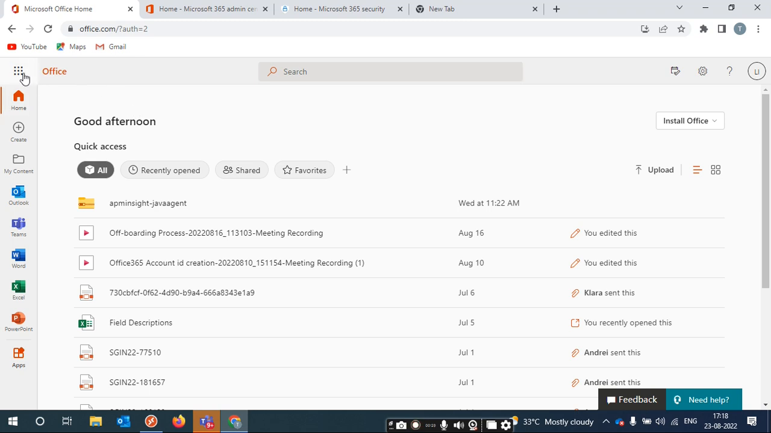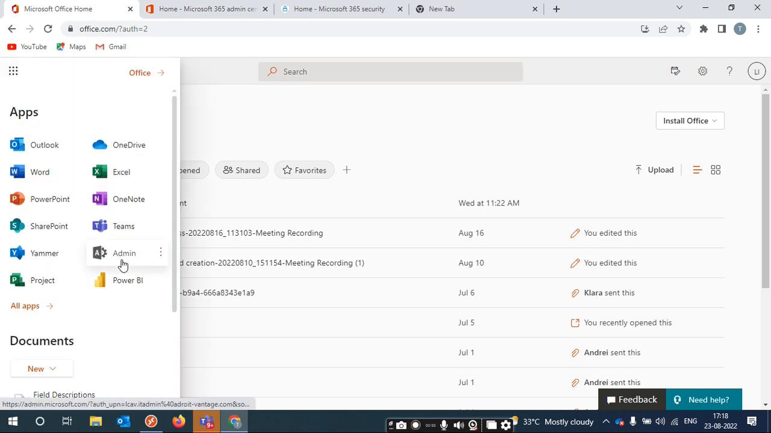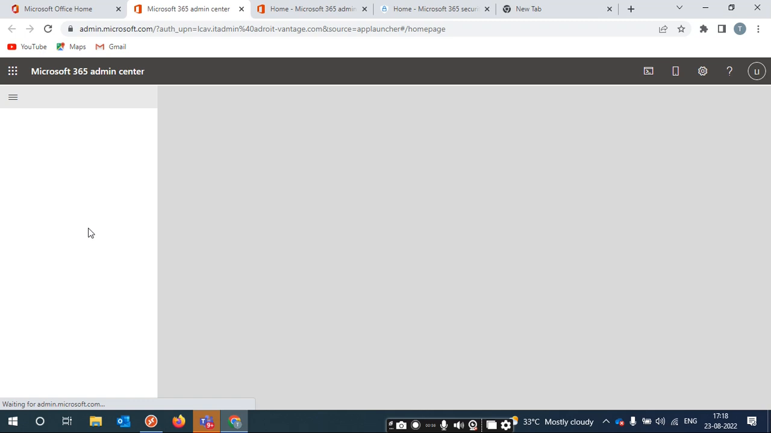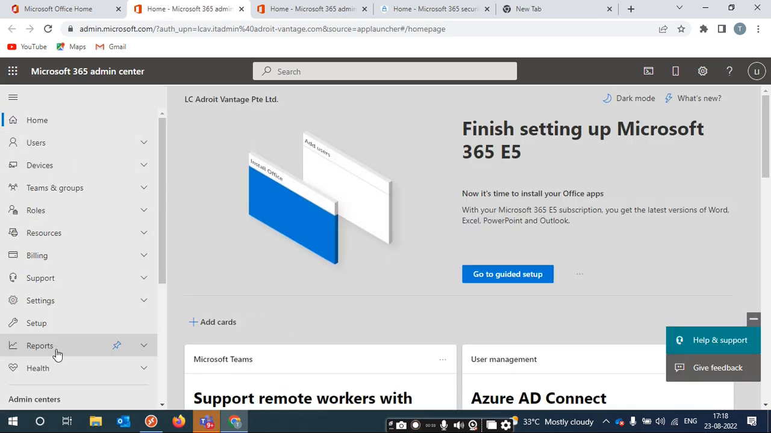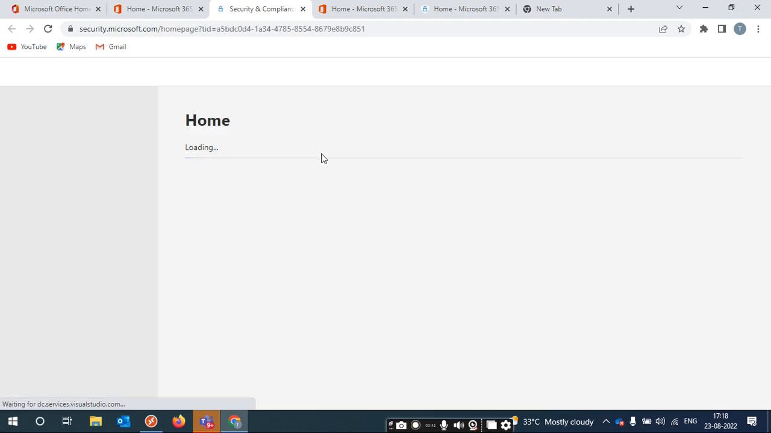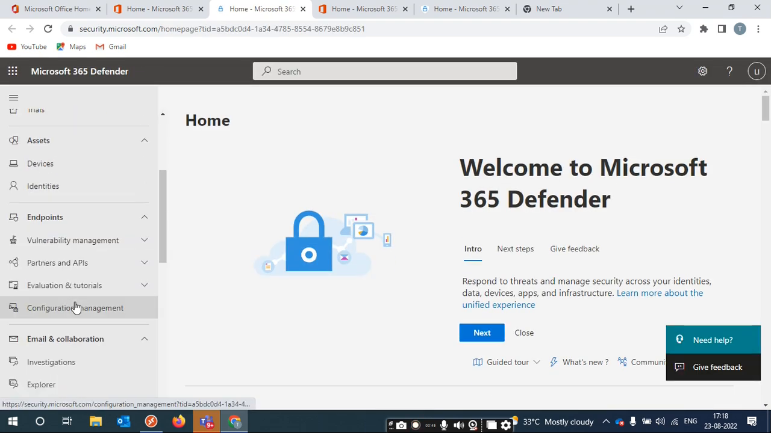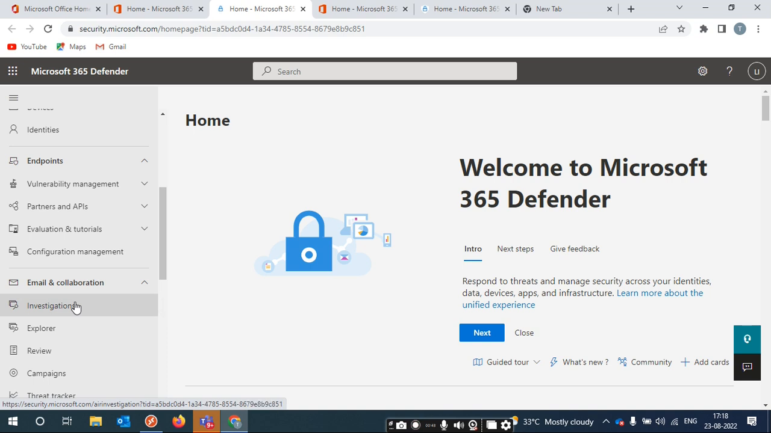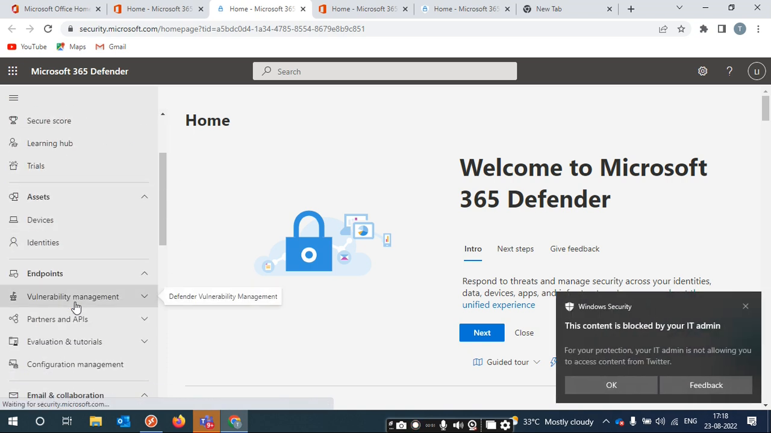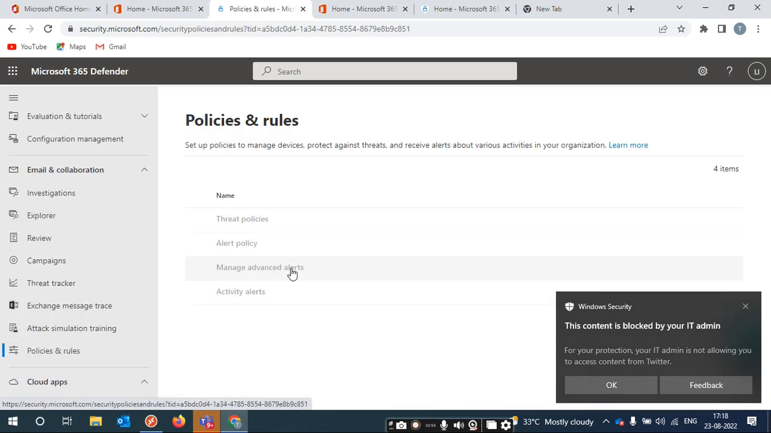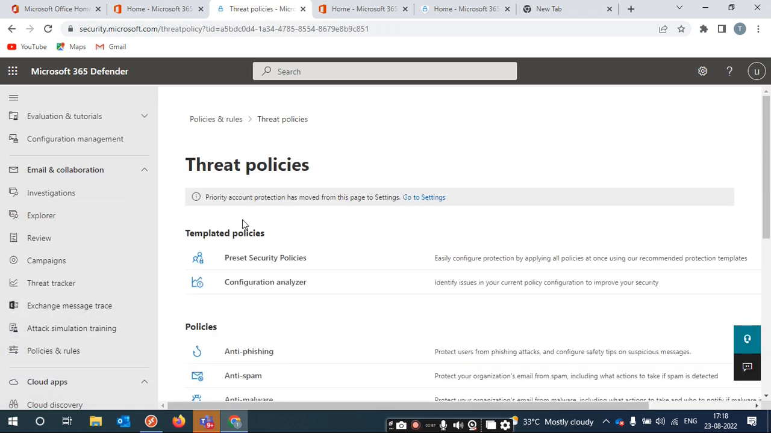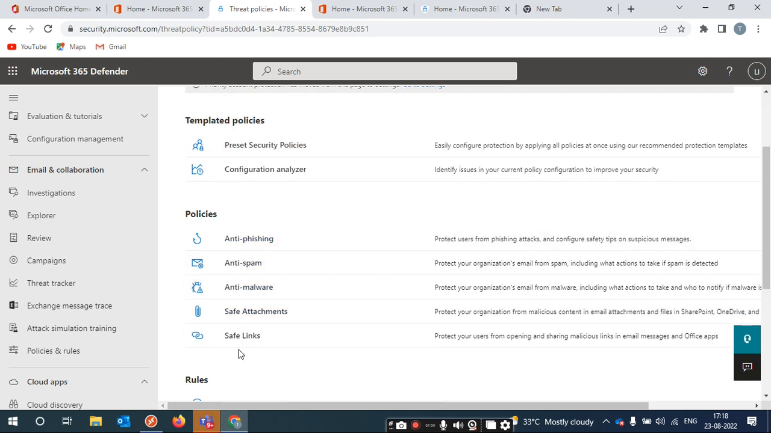Okay, so let's start. So from here we'll go to this admin section and then to this security, will go to policies and rules. Yes, policies and rules, and from here this threat policy. These are the 5 policies which you can create in Office 365 for your users. Okay, so I'll tell you one by one what these policies do.